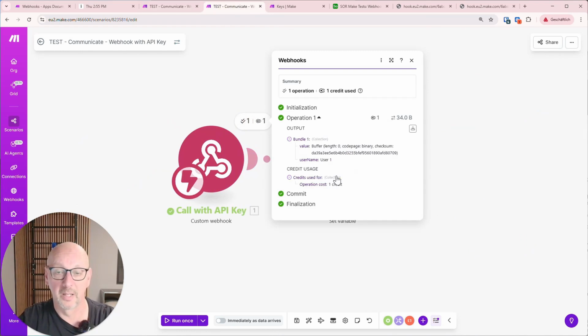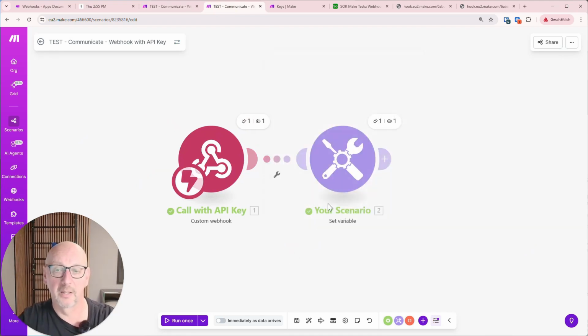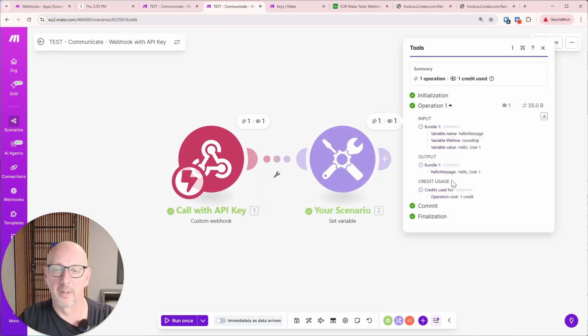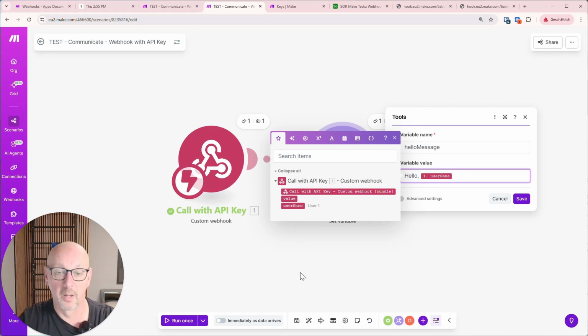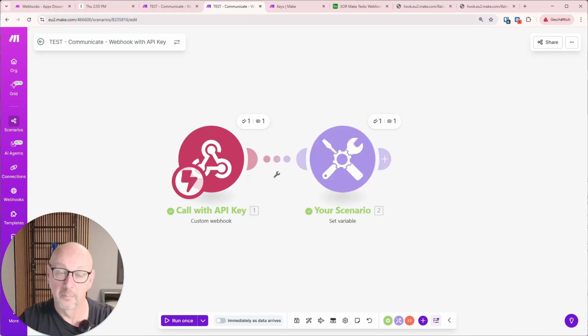Now I just get some data here that I actually can't do anything with. That means it was simply checked internally whether the API key is valid. And then I just set a variable back here. It's called hello message, hello user1, because user1 was passed here as a parameter. So yes, and basically that's it already.